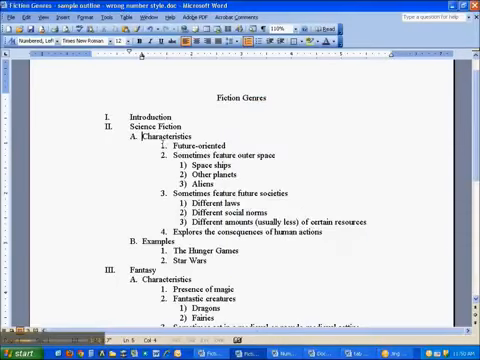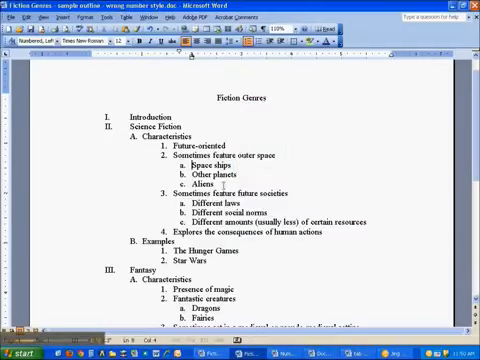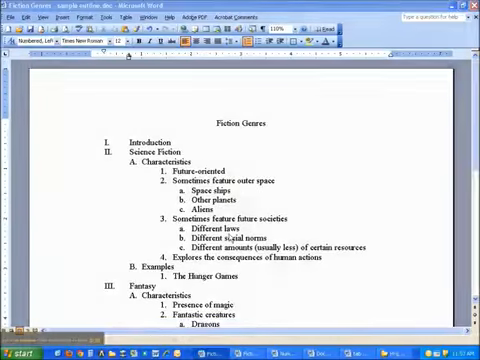The next level in is correct, and then the third level in should be lowercase letters without parentheses, and when I hit OK, it will again renumber those. So as I'm looking through here, this is looking pretty good, looking pretty accurate.